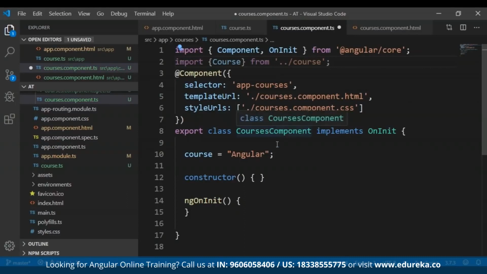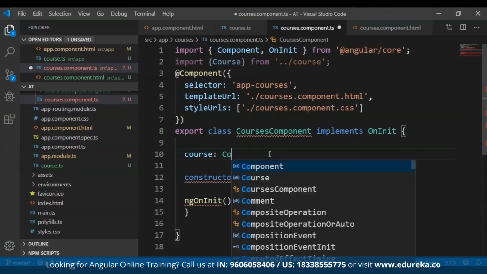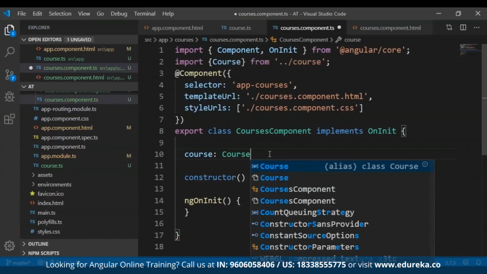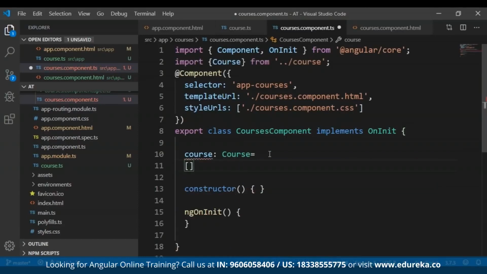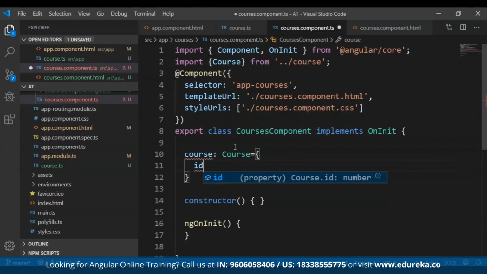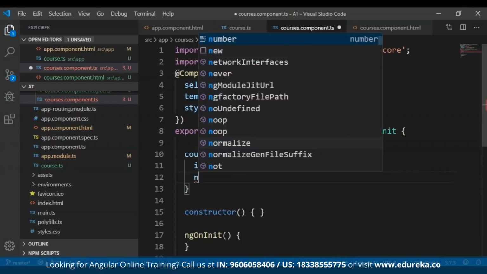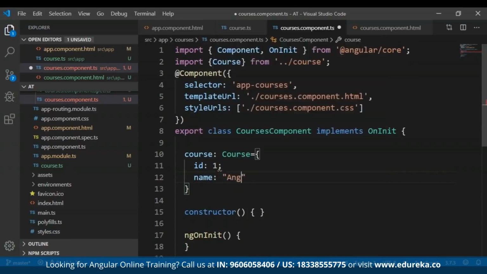So I'll just come back to this course component class, and over here I'll initialize the ID number and the name of the course. So let me just delete this. This course property is going to be of the type course class. So I'll just type in course equals the ID number. I'll just specify it to be 1 and the name. Okay, so let me just save this.